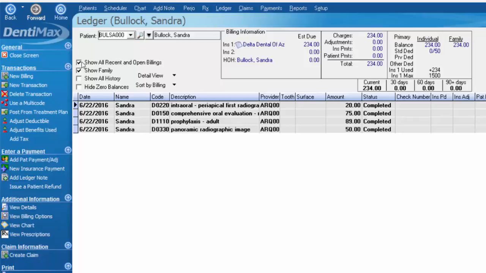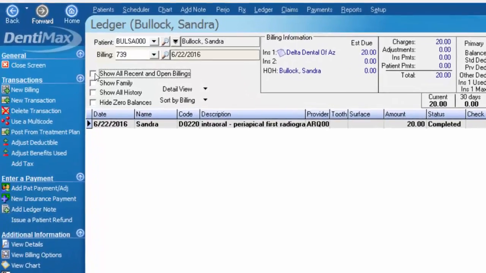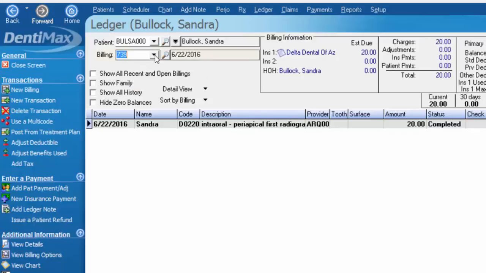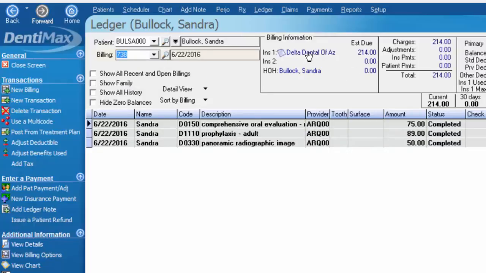If I uncheck this box, show all recent and open billings, I'm actually going to see that there's a billing number associated with that insurance and with different charges down here. If I click the little drop down, I am able to see there are different billing numbers, and I'm able to select those and jump to them. Now in this case, I have two billing numbers for Sandra Bullock. It turns out that both of those billing numbers are tied to Delta Dental of Arizona.